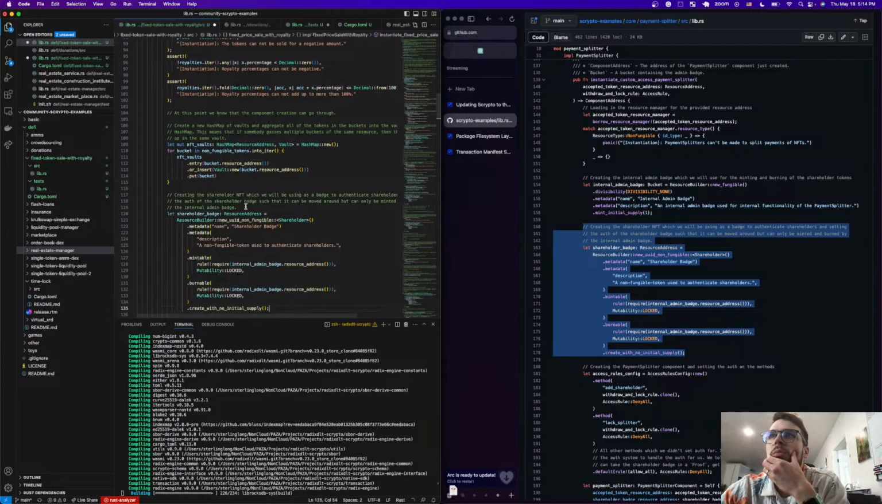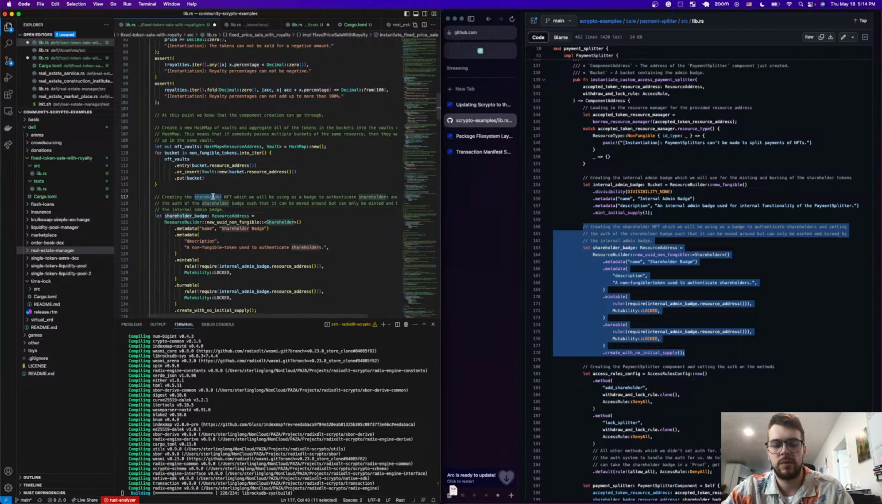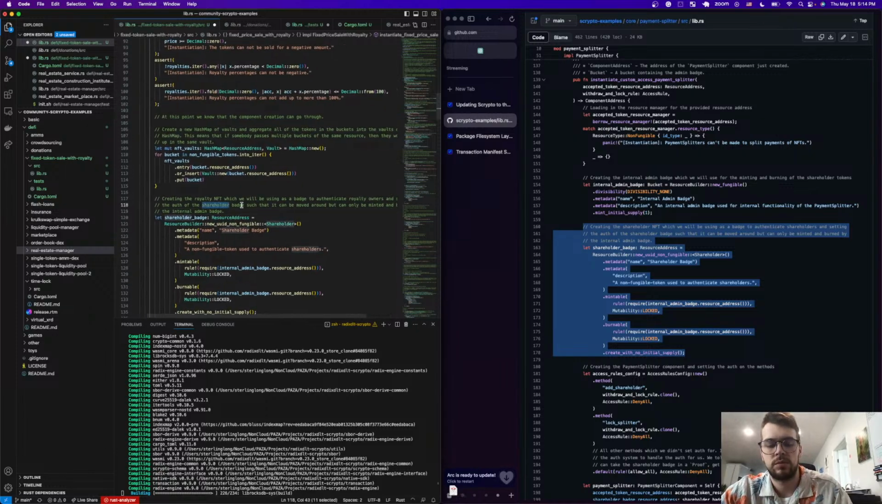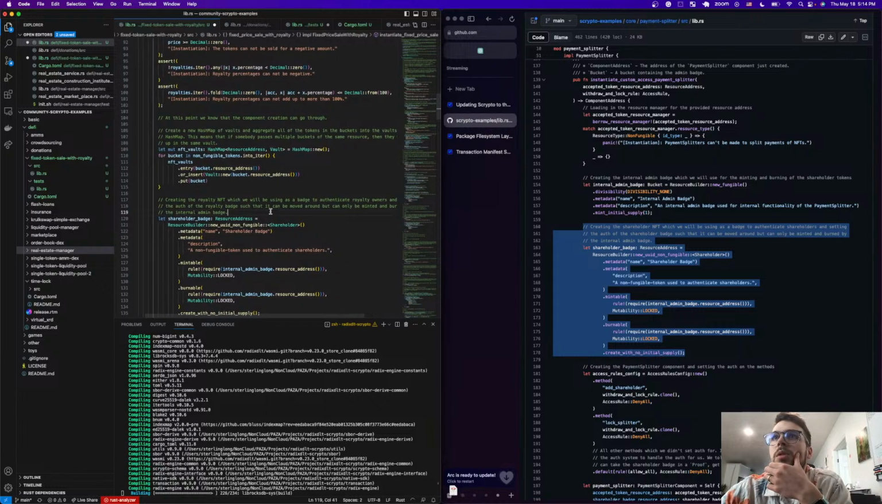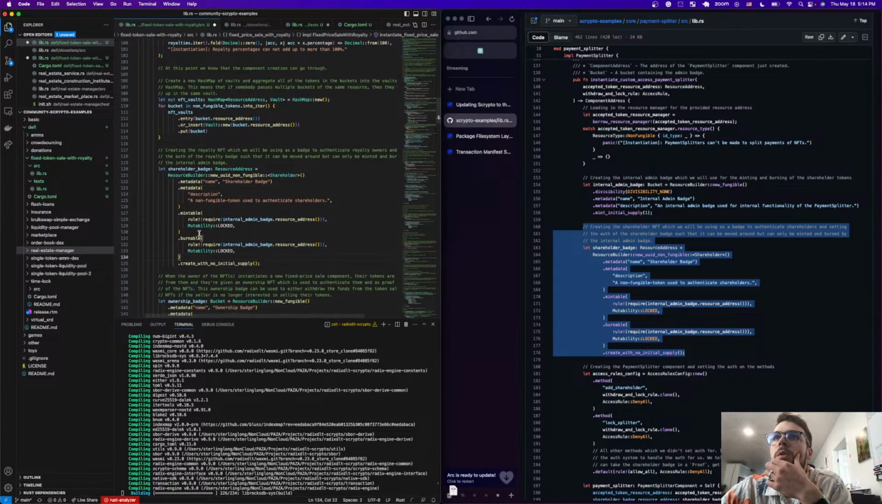Creating a shareholder NFT, which will be used as a badge to authenticate royalty owners. And setting the auth of the shareholder badge such that it can be moved around, but can only be minted and burned by the internal admin badge. Okay. Yep, that's fine. Cool.